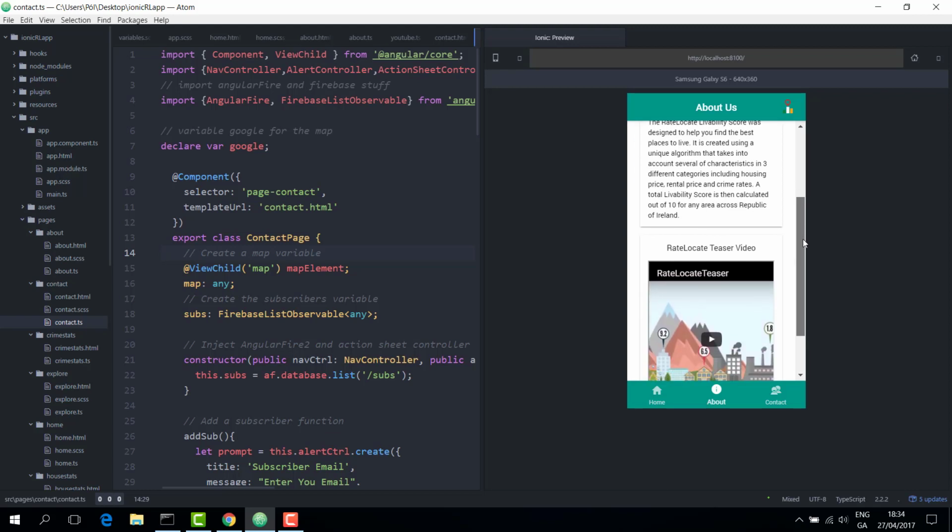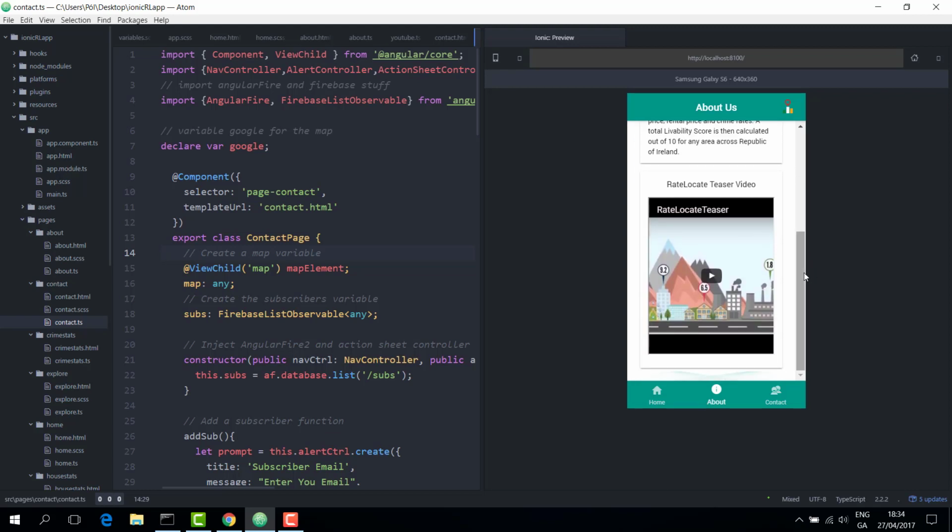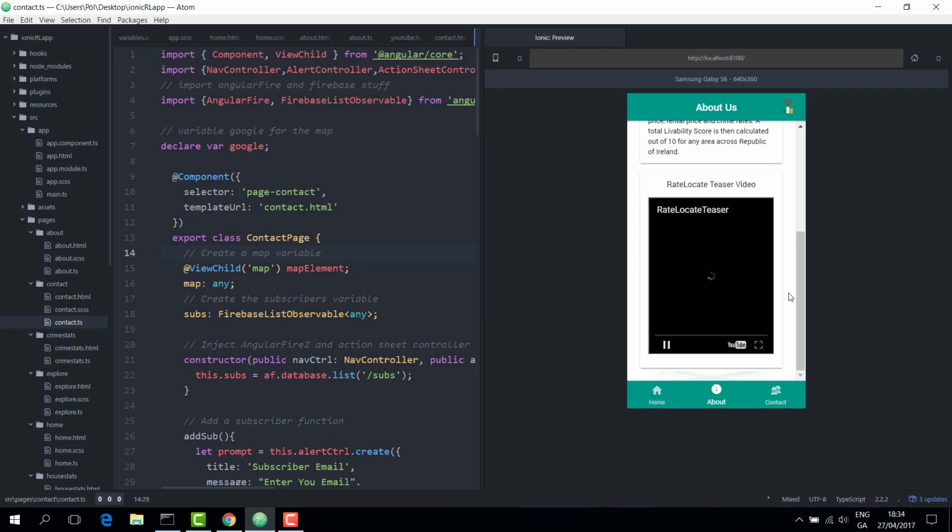So further on down on the about page we have a video loaded in that's embedded from YouTube, so I can just play this a few seconds. So that's a teaser video that we used to promote the Rate Locate application early on in the project.